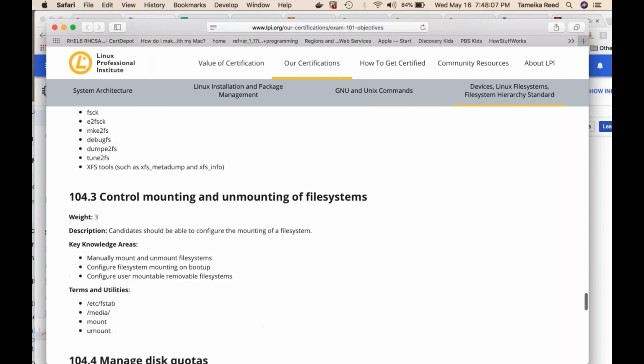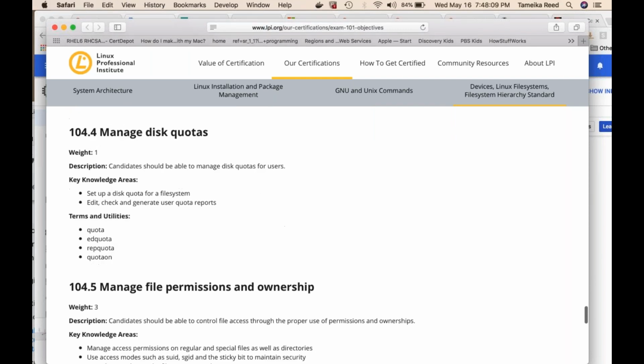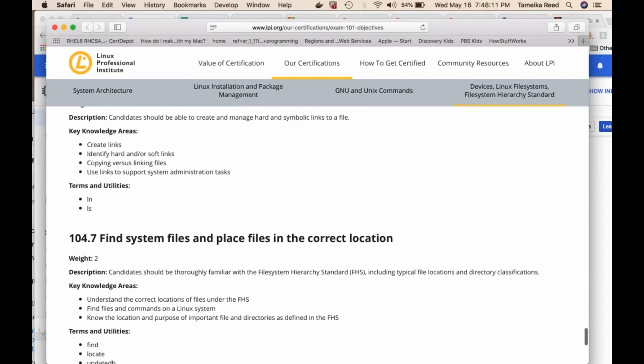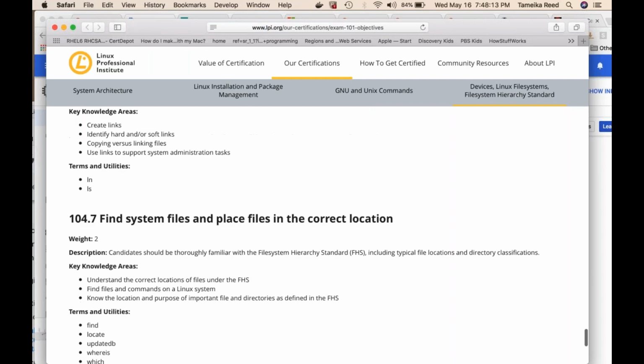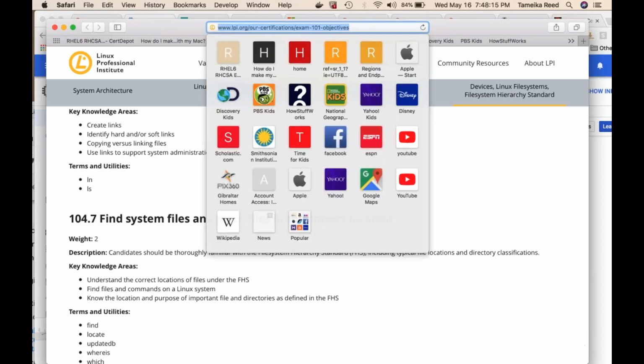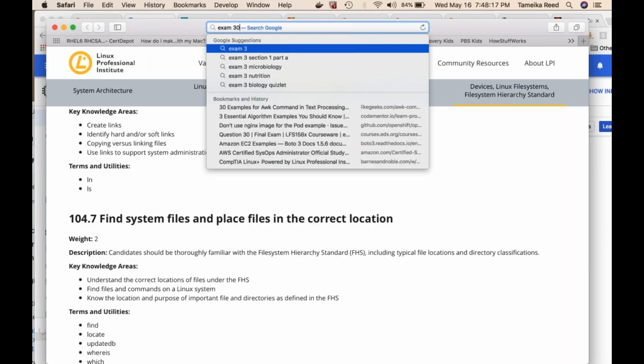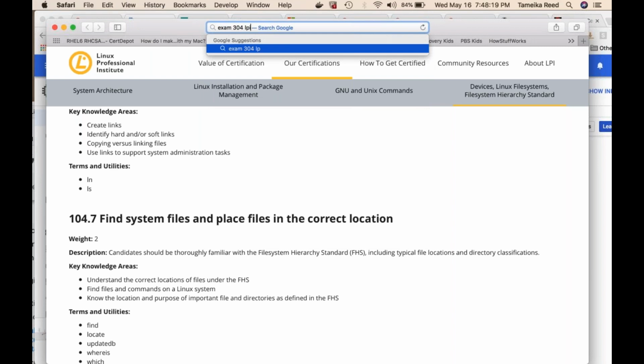Hey, Tamika, when I Googled it, it said test 304, I guess. Yeah, exam 304. I put, okay. Exam 304. Let's look. Exam 304 LPIC.